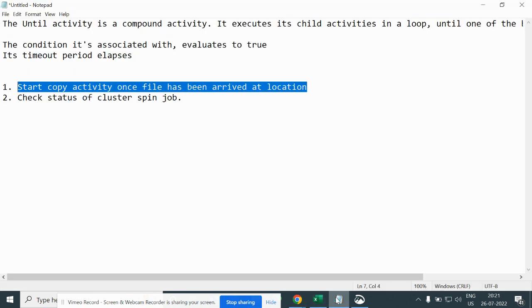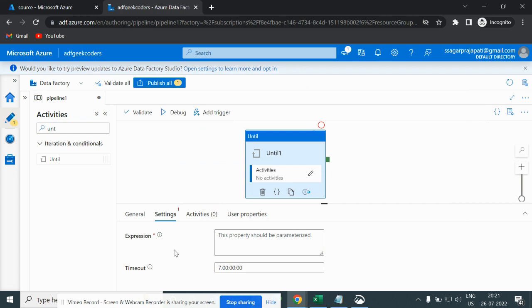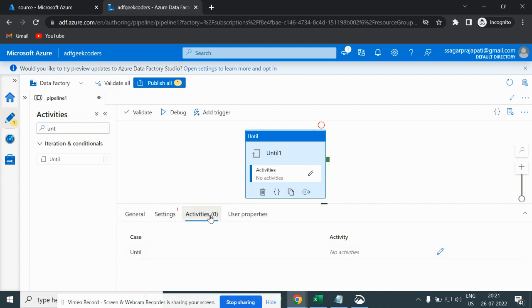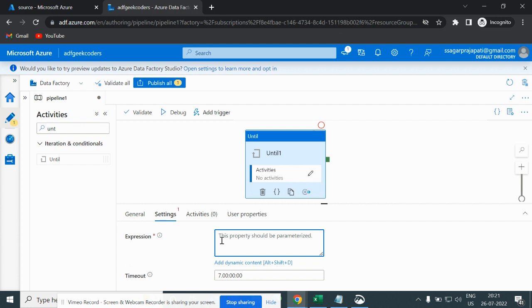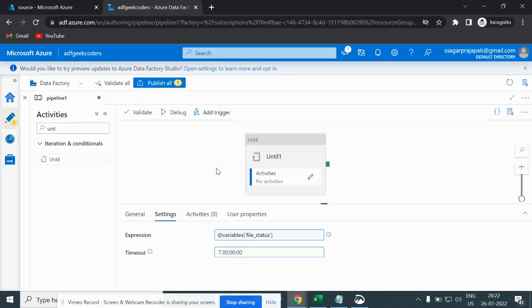In the notepad I told you these conditions: the condition it is associated with evaluates to true, or its timeout period elapses. That's why you can see the expression and the timeout given here. By default the timeout is 7 hours, and you can change it. Then we have the activities and user properties options. Now in the expression I will click on add dynamic content, and I will use the variable which I created before.